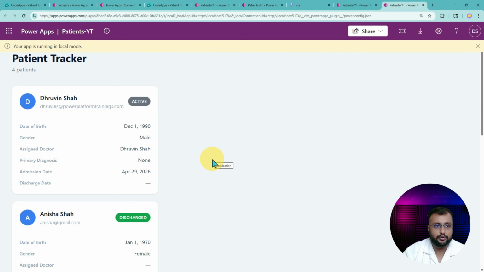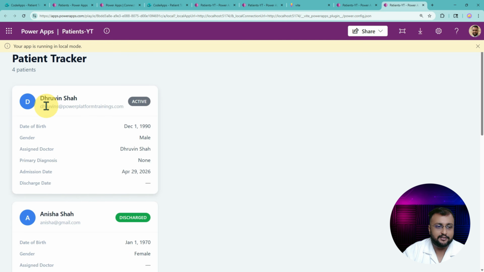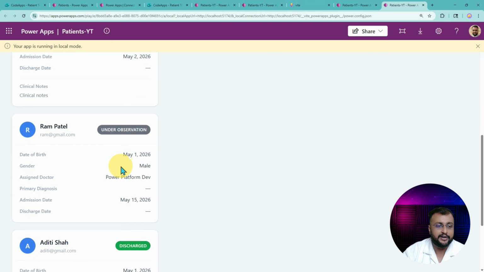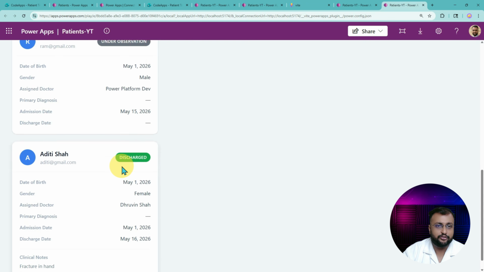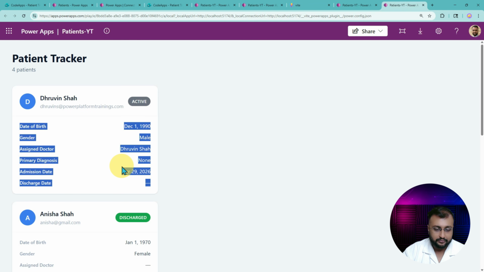And as soon as you do that, see, my patient tracker is running successfully. And here I can see the card, like Dhruvin, its email address, active patient, and it's displaying the data over here. So right now I have 4 records in my SharePoint list, and it is showing me all 4 records on my screen. Right? So this is how you can simply create your SharePoint connection within your code apps.